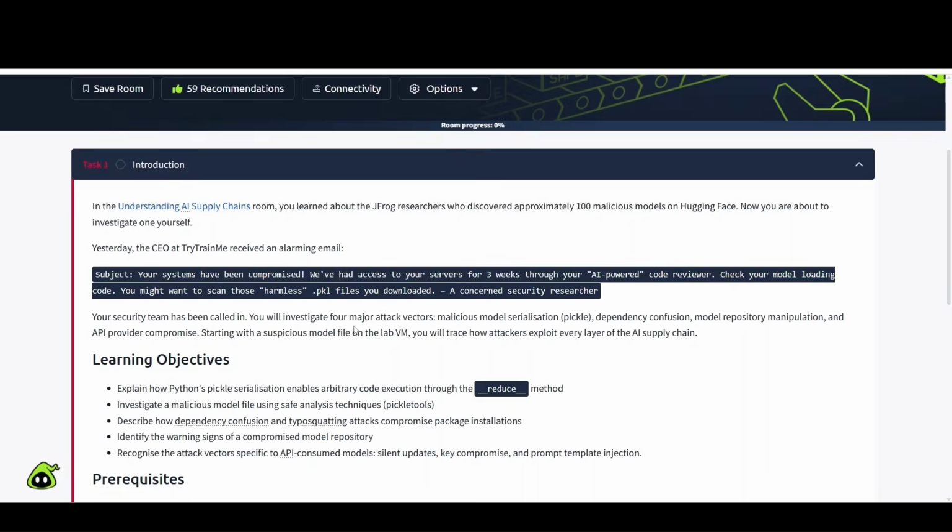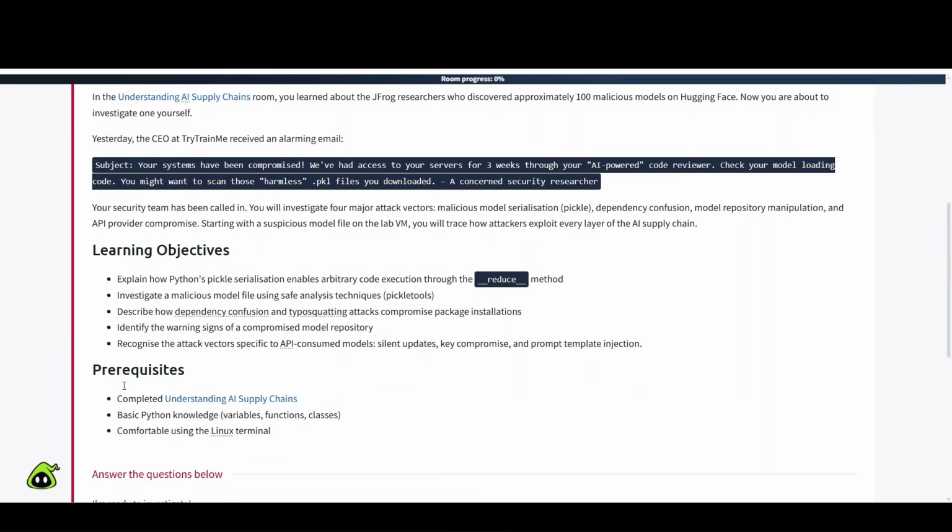You will investigate 4 major attack vectors: malicious model serialization (pickle), dependency confusion, model repository manipulation, and API provider compromise. Starting with a suspicious model file on the lab VM, you will trace how attackers exploit every layer of the AI supply chain. It's some very exciting stuff here.